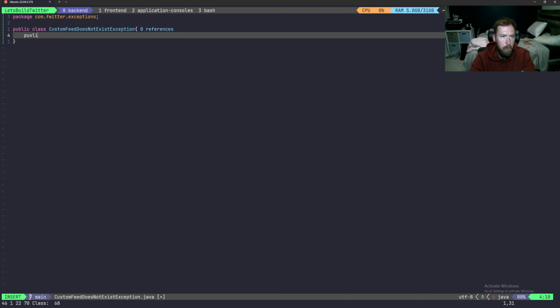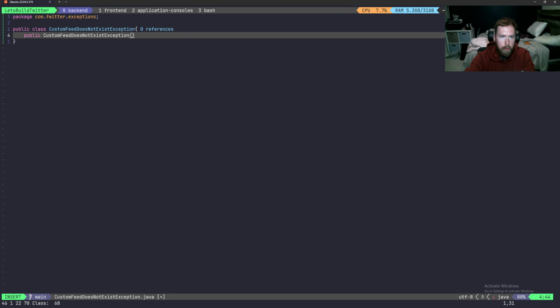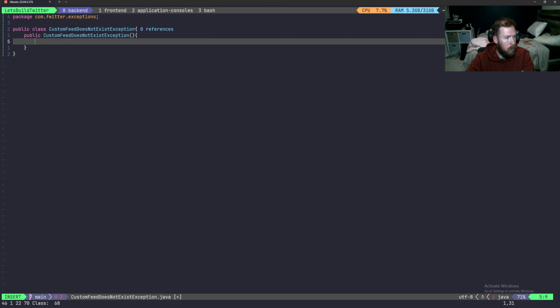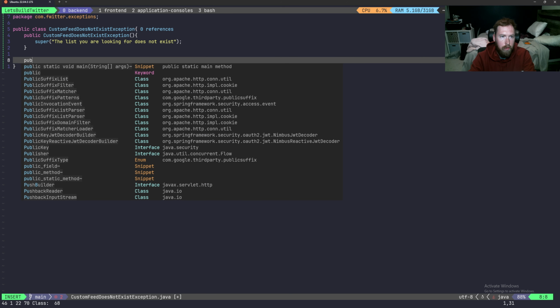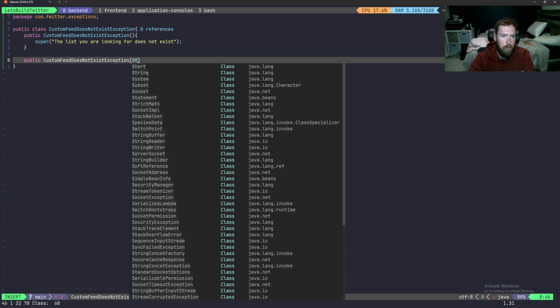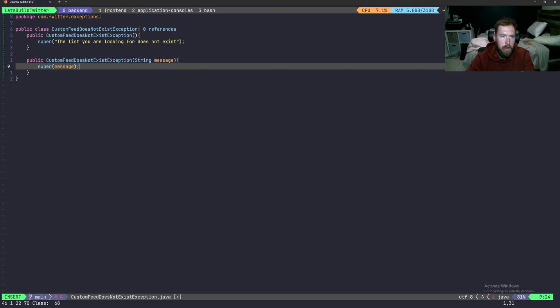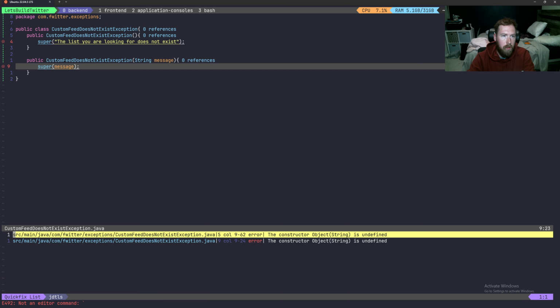So here we're going to have a public CustomFeedDoesNotExistException. We'll make a no argument constructor, and this is going to call super. And then here we're just going to say the list you are looking for does not exist. This shouldn't happen, but you never know. Let's do a public CustomFeedDoesNotExistException with a string message, and we'll just call super message. Let's save this, and let's see.